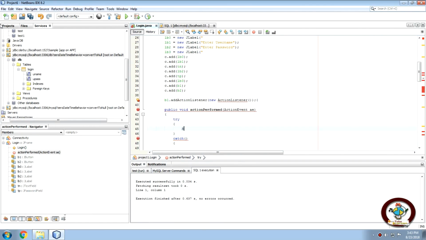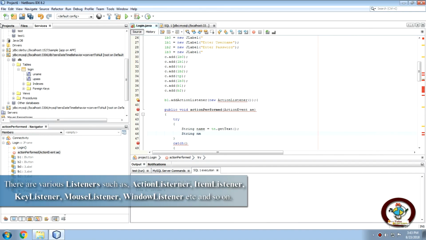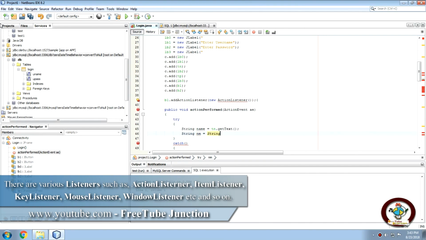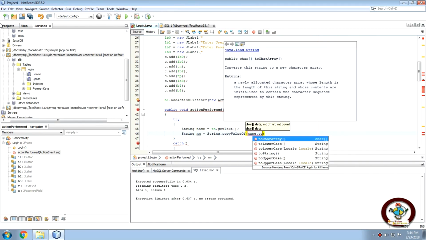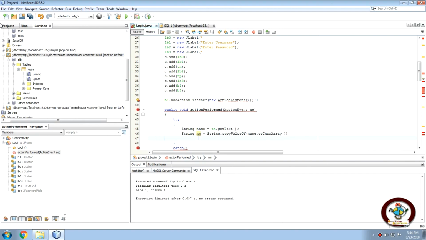Here we are. Then we'll type String name equals tn, that is our text name, dot getText method. It will store that text string. I will name it nm equals String.copyValueOf, and then what is the name, dot toCharArray. All right.